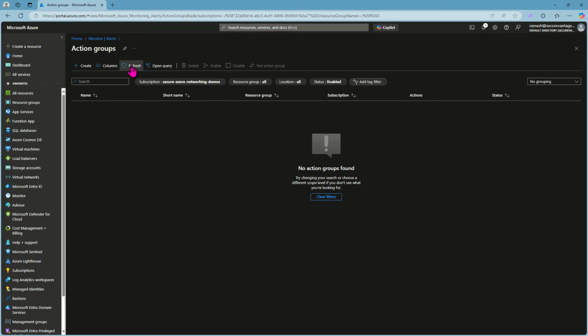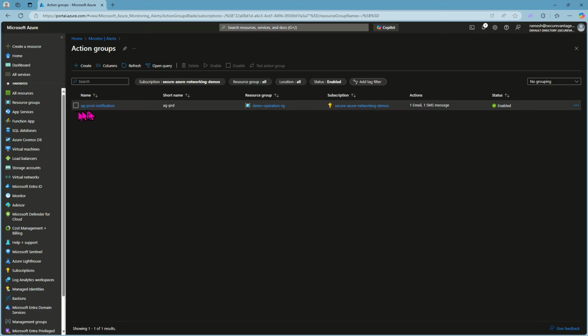Let's see that action group is basically seen here first. Let's go ahead and refresh. There you go. So you can see that AG prod notification is basically placed in this resource group and is basically enabled, right? So that's how you go ahead and create the action group.